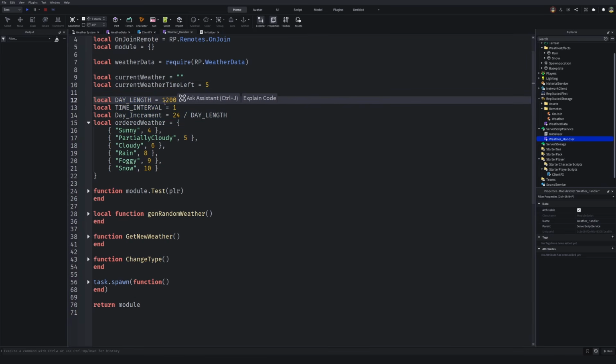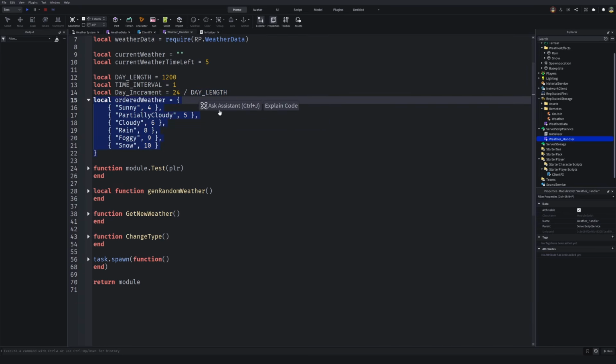So the day length is, I believe this is in seconds, and the time interval is in seconds as well. The day increment is 24 divided by the day length, so 24 hours divided by this. And here we have the table for the chances of different weather effects. So each different type of weather has a chance to happen after the previous one has ended.